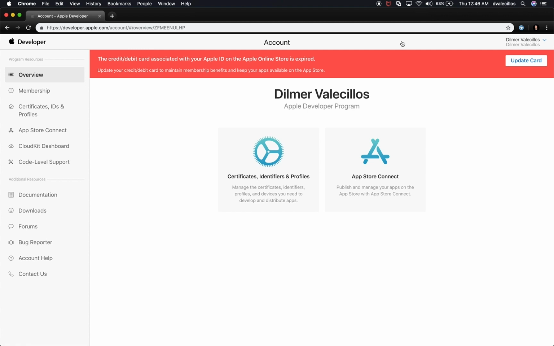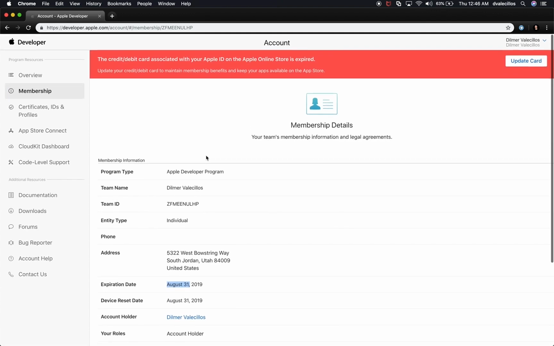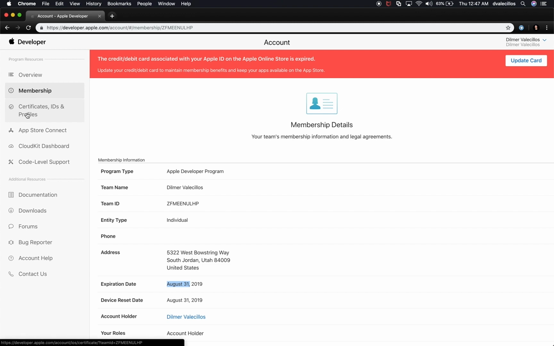And Apple is now basically requiring that you enable two-factor authentication for developer accounts. So I already did that. I had a lot of problems without having that. It didn't let me get in here. And of course I have to update my credit card. My developer account doesn't expire until August, but Apple wants me to update the credit card because they want to get paid. So just ignore that for now. The area that I want to focus on is certificates, IDs and profiles. So let's click on that.